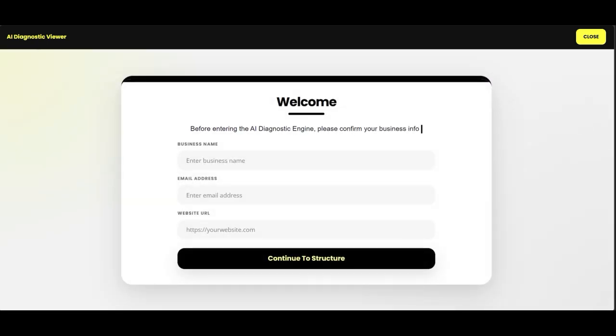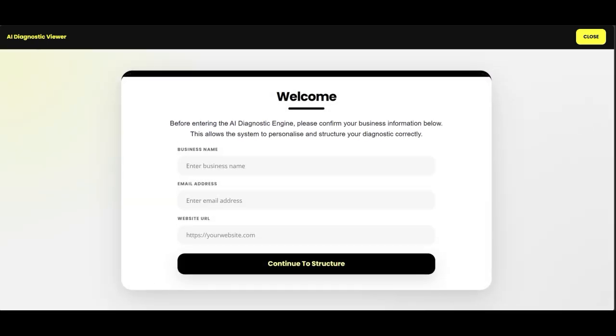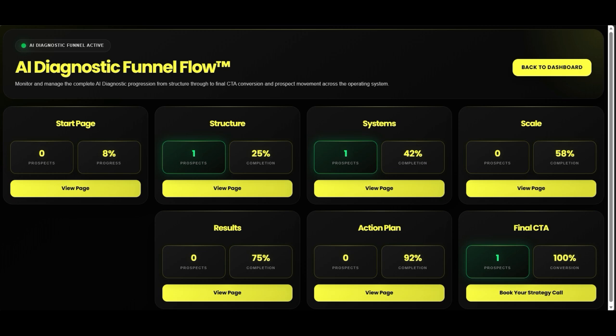So this is the entry page. This is where the business puts in the name, email address, and website. If it's in relation to the direct mail growth engine, then they're tracked at this point, and the AI diagnostic dashboard covers all the analytics based on that. So they put their name, email and website in, and then they click continue to structure. We go into structures.